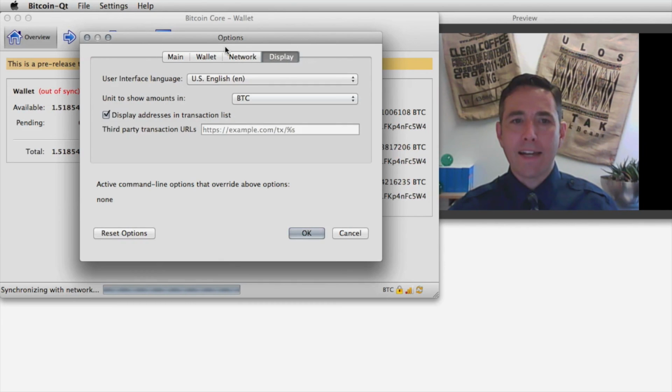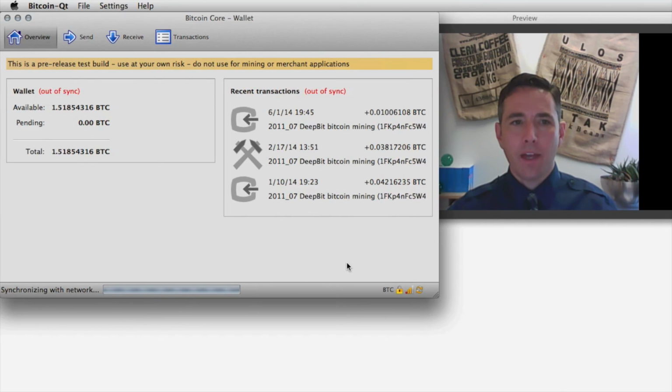And then lastly, for your display, you can specify the language. You can specify the default units that you want to use. And then lastly, you can talk about whether or not you want to display addresses in the transaction list in various ways. Okay. All right. So then that's a basic overview of the client.